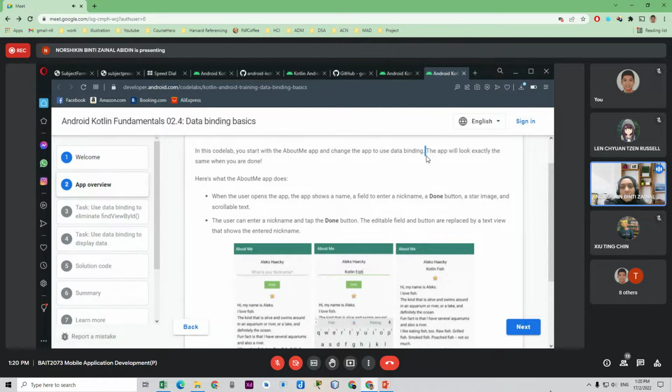That's what I said just now: no change in the UI. After you are done with this, the app will look exactly the same.